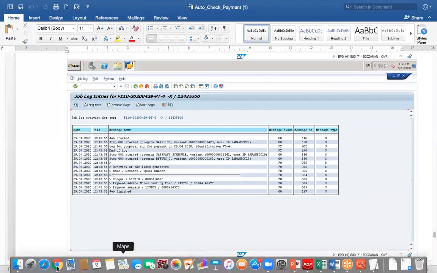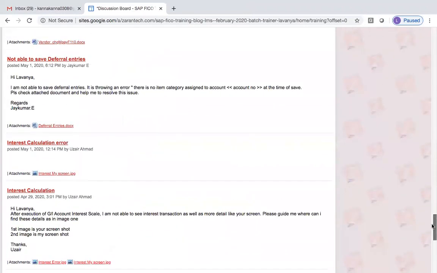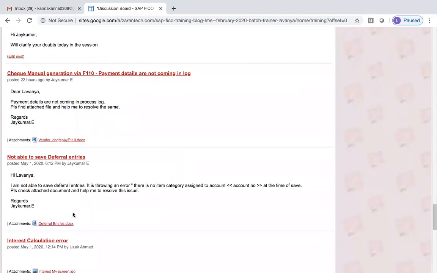Okay. Lavanya, tell me. One issue which I posted related to a deferral was working after doing the setup in document splitting. Yeah, this is related to item category, the new change error that I told you about. But now it won't come because I've deactivated it. Even when I did a document split setup for an asset item, it was working properly. There was no issue. So you can ignore.